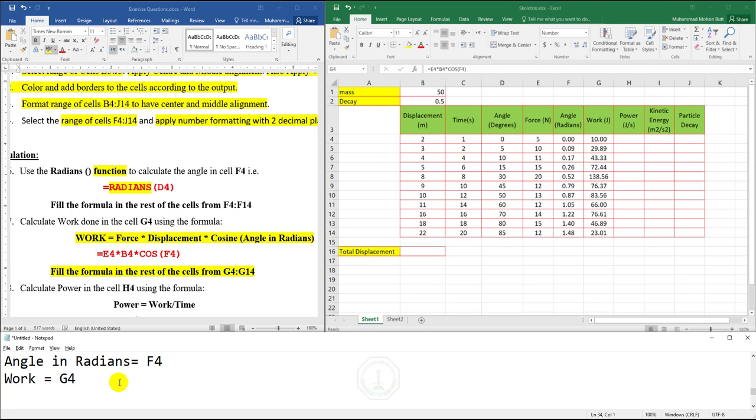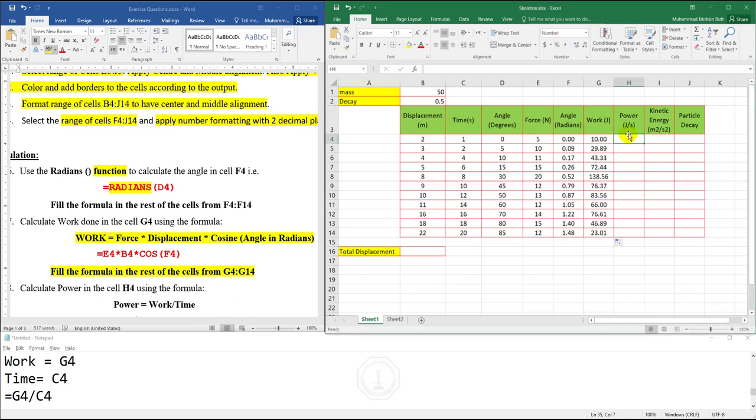Time is equal to, which cell contains the time value? The time value is present in C4. So I will say time is in C4. So simply our equation will become power is equal to work divided by time. That means it is equal to work, which is G4, divided by C4. So this is our equation that we have to calculate: equals G4 divided by C4.